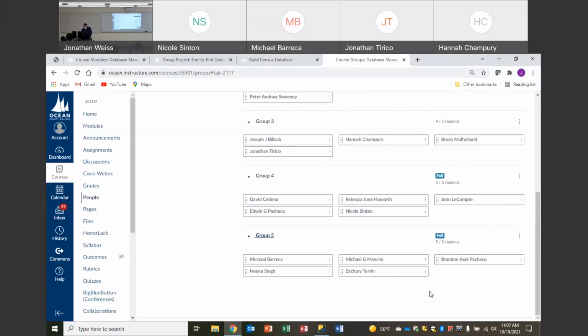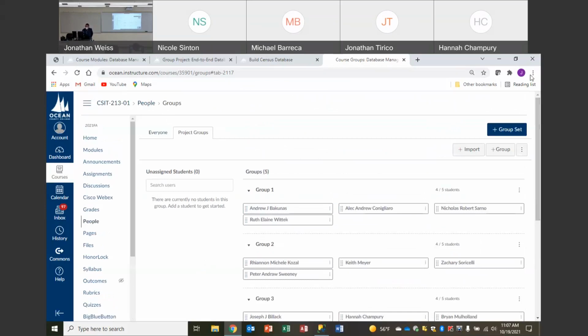If there are any scheduling reasons why you may want to switch groups, you just have to arrange it with the other group accordingly. If you can arrange a swap and just let me know about that swap, I will make the changes accordingly, but both groups have to agree to it. Okay. All right. So that's the first order of business.